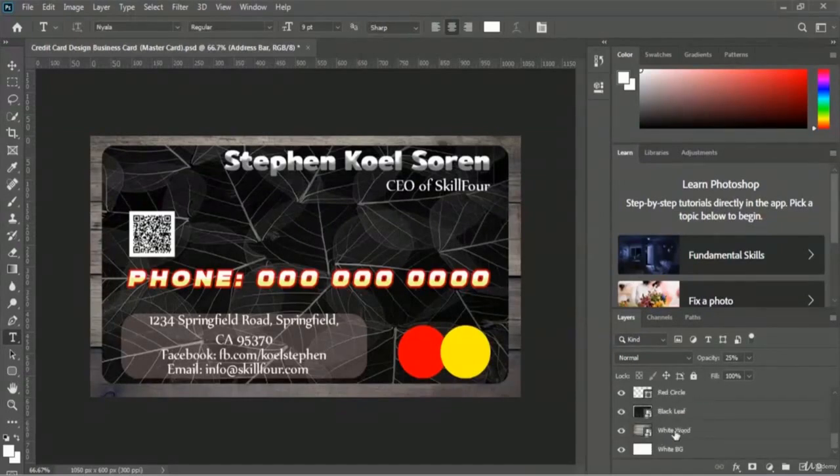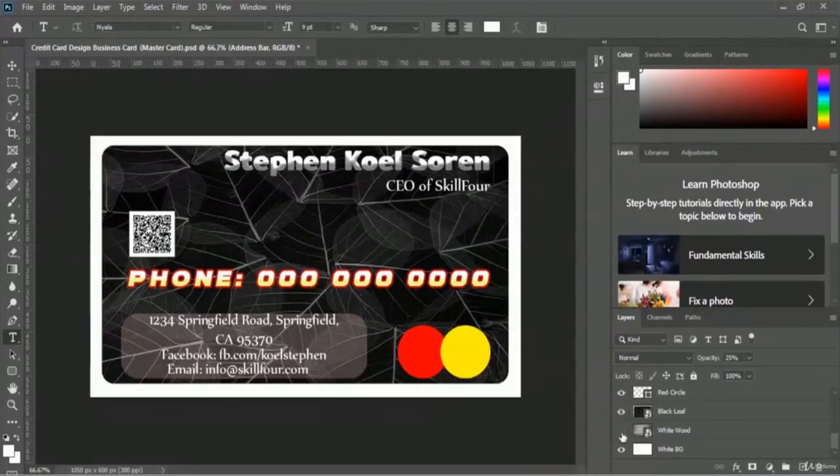So here is the whitewood background. I want to turn it off from here. Here is the looks without whitewood background. Actually it's depend on you and depend on your choice. If you want to put any background, you can place any image on your background, or if you don't want to use any image, then you don't have to place or put any image on your background. It's totally depend up to you.